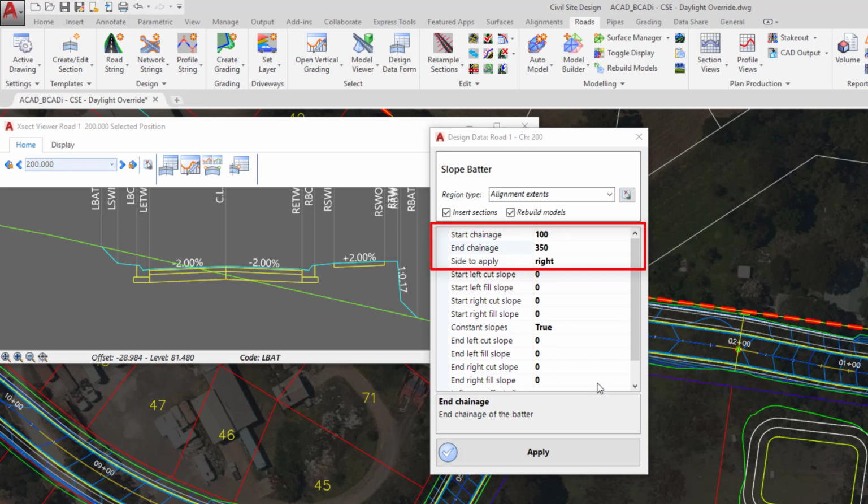Now all we've done is adjust the start station and end station values and pick the side on which we want to make the adjustment. In fact, the side was already chosen for us because we right-clicked on the right side of the string. Placing 0 values will basically tell the string to remove the daylight within that station range. So for any point you want to remove it, this is the way that you can do it.